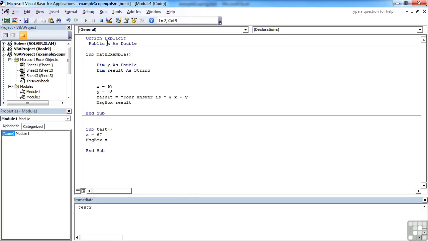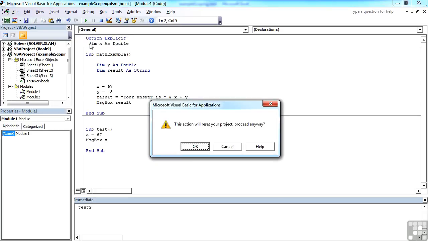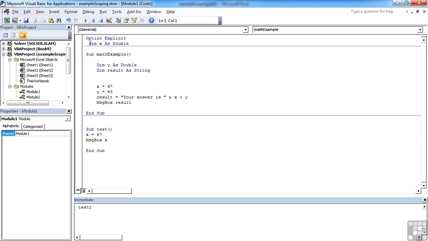If I declare it at the top with either dim or private, then that variable, again I'll reset the project here because I've changed the declaration word, the variable is then available to be used by any procedure or function within that module. If I declare it using the word public, then it's available not just throughout this module, which is module 1, but throughout every single module in the current Excel workbook, so in the current application.